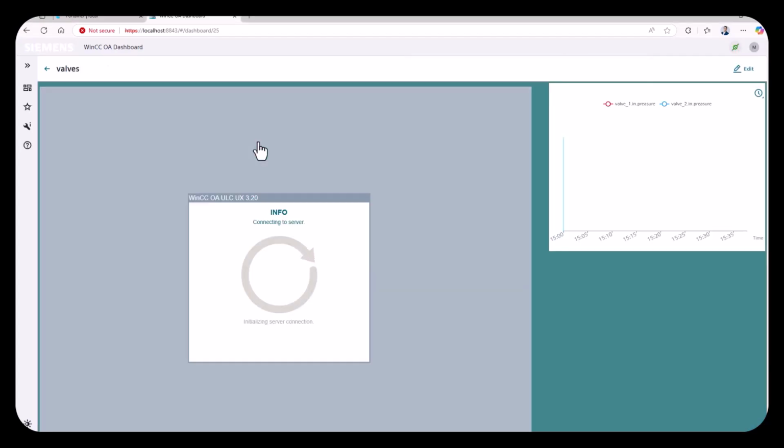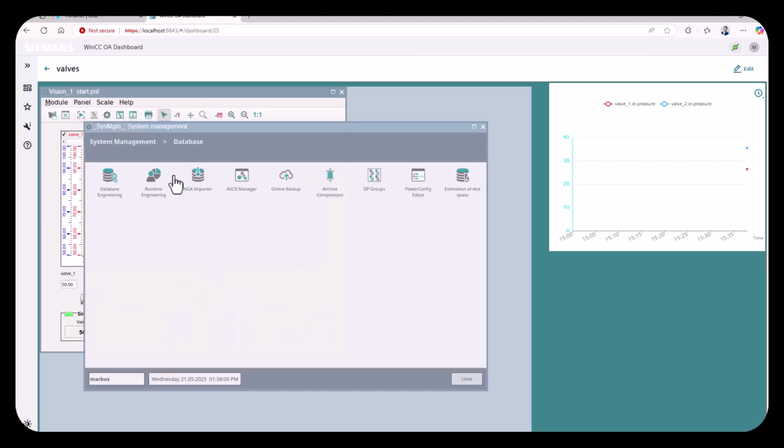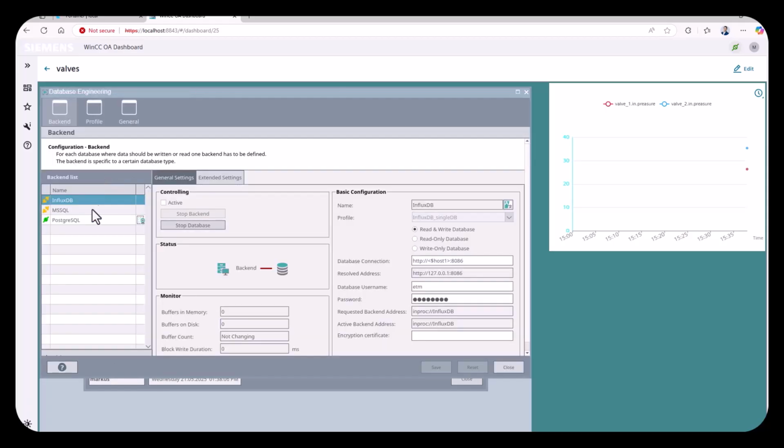We start a simple simulation and have a look. Postgres backend has been connected successfully.